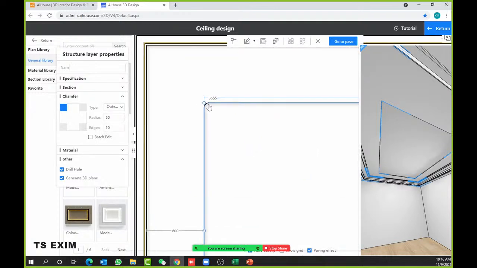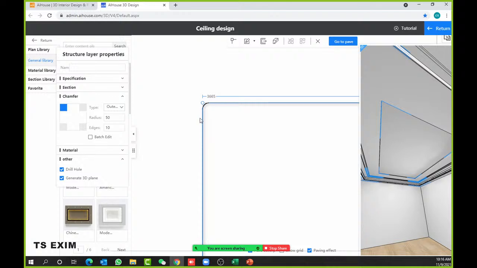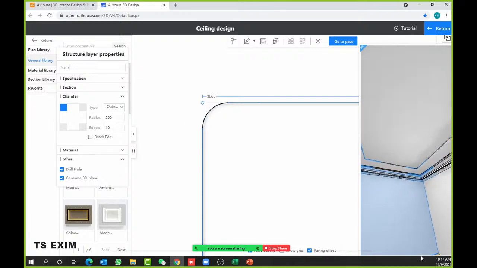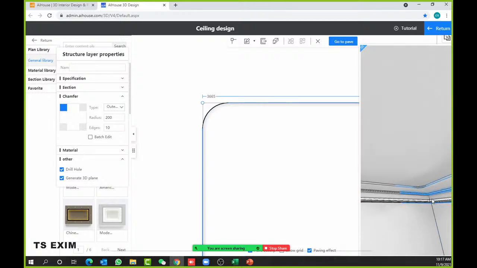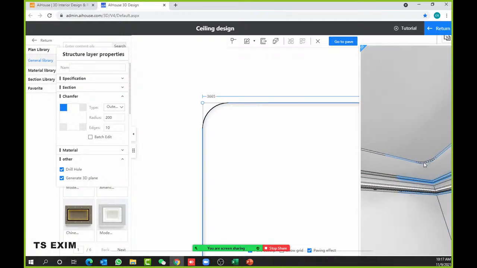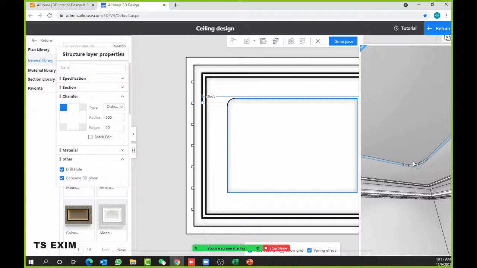Okay, you can zoom in and see, it becomes a fillet. Maybe the radius is not big enough, you can change it to 100 or 200 also. If you want to play around like this, also can. About this one, about here the edge, right, this one is here. If you want it a bit smoother, then you can change the edge.